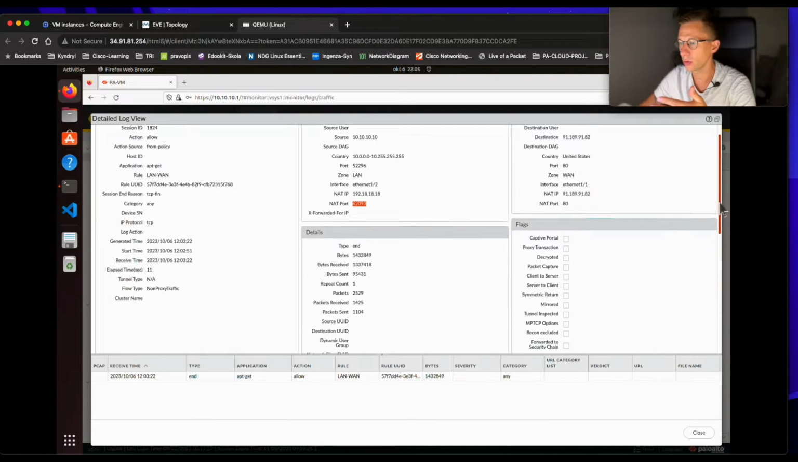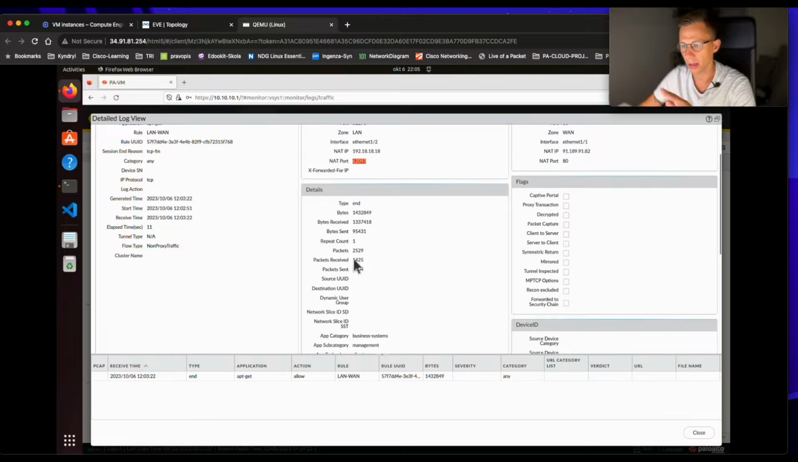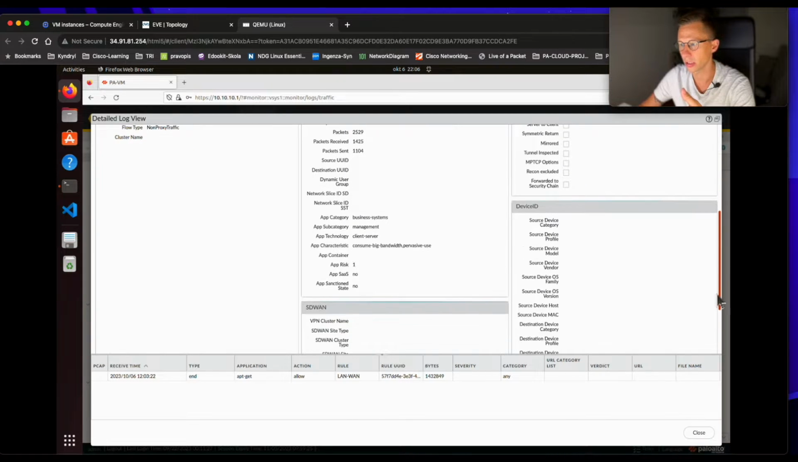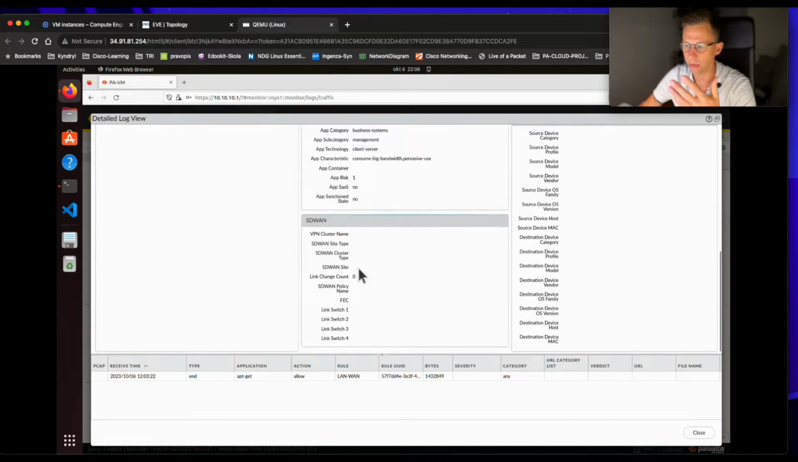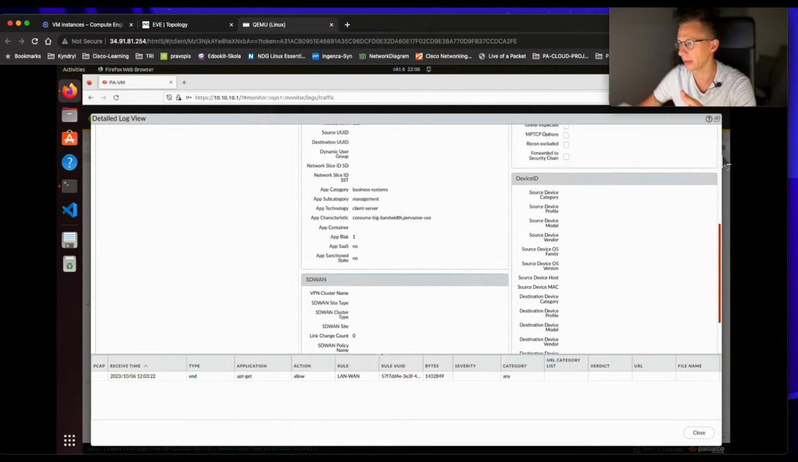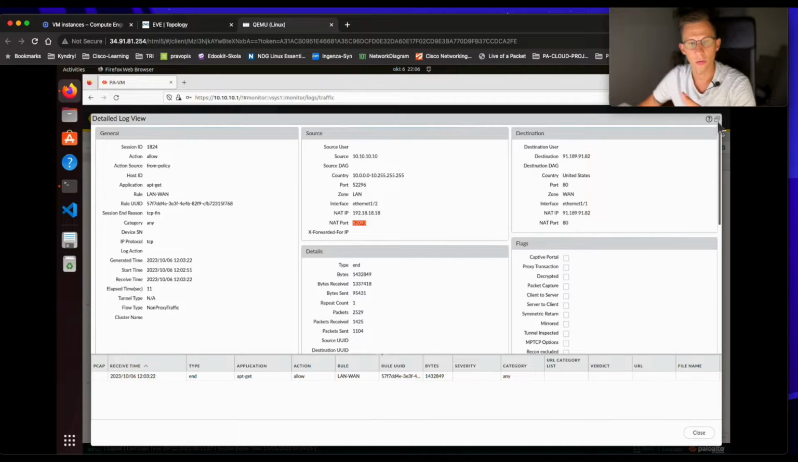And the view goes on. You get the details about the packets and bytes, how many packets you received, and bytes sent and received. You have different flags. If the packet was decrypted, you will have a flag here. If the packet was going through captive portal, you will have a tick here. It tells you details about the packet when it's coming through the firewall. There are lots of other details. If you deploy SD-WAN with Palo Alto, you will have details about the packet here. So the detailed log view is again a great source of information if you want to find more details about your packet.